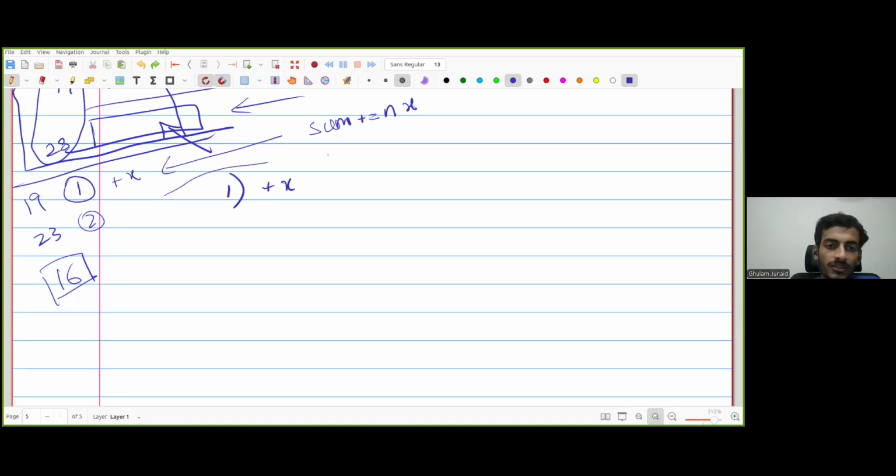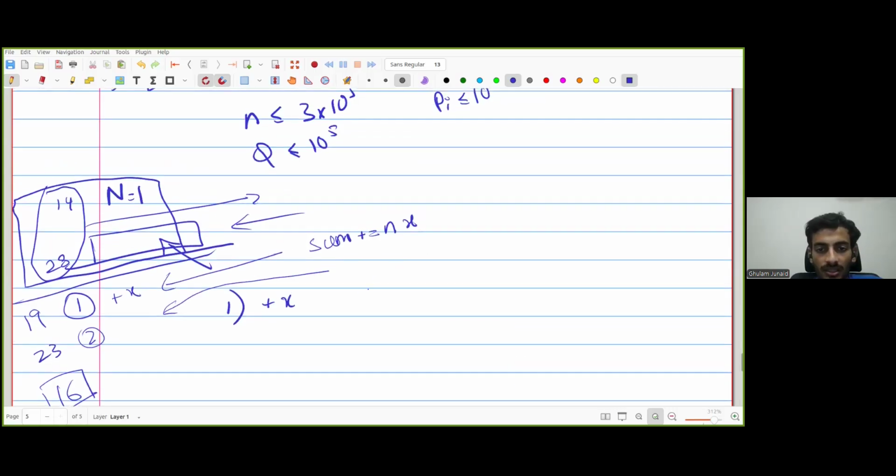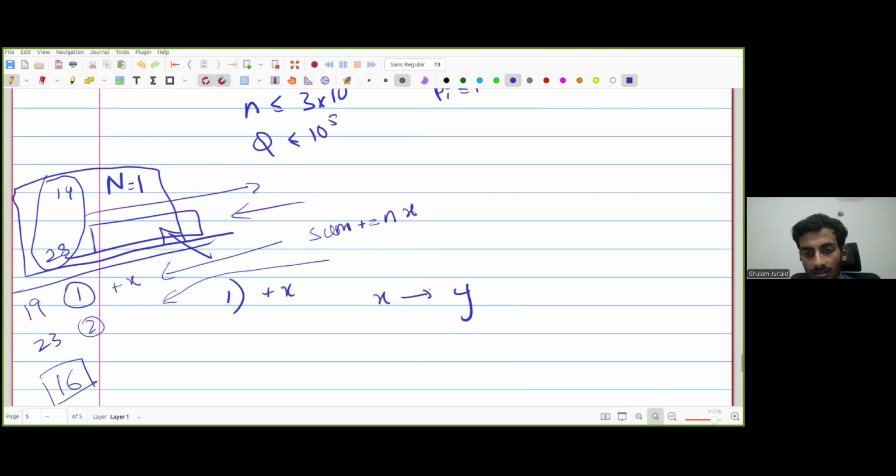And what happens when there are just set operations? When there are just set operations, we can just keep track of the frequency of each element. So if some element x is changing to some element y, then what is actually happening? What is the change on the sum? That is all we care about, right?